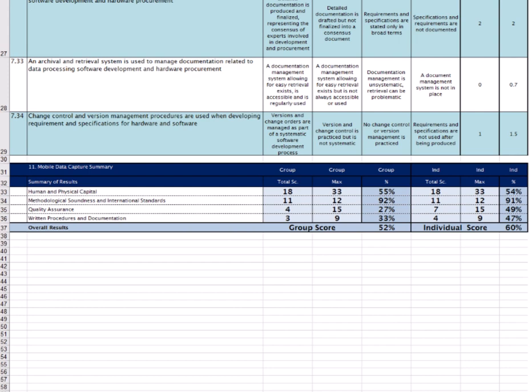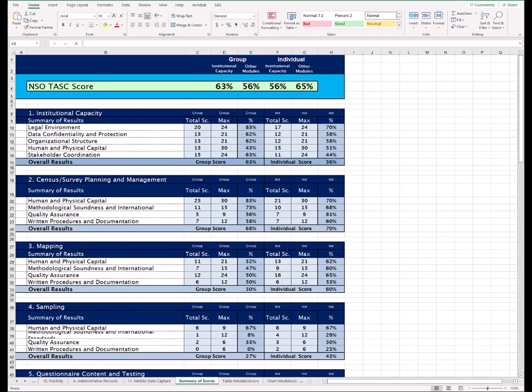Then we come to the next sheet that self-populates, and this is the summary of scores. All the data that you entered, it summarizes the score. First, it gives you an overall NSO task score. It's separate for operational modules and institutional capacity just because of the way it's broken down.